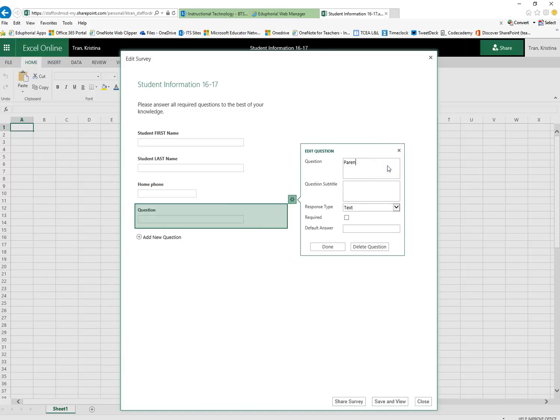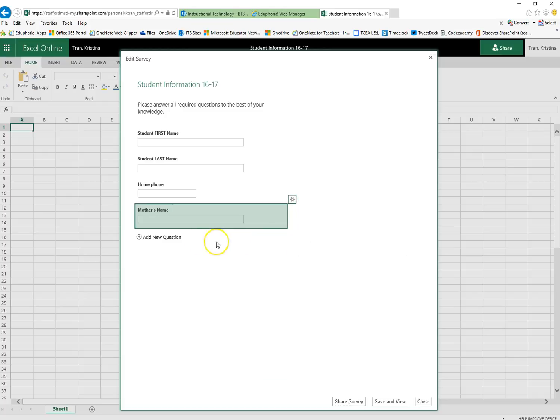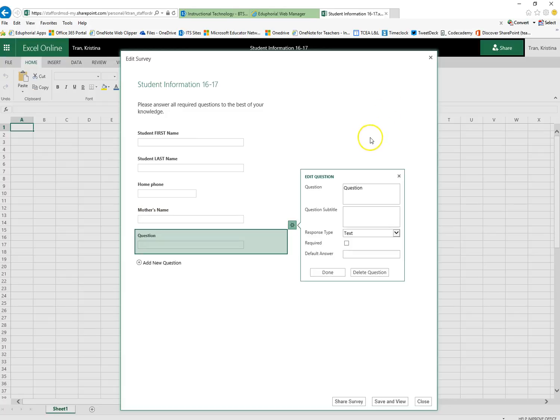I'm going to put mother's name. You can do mother's name or parent's name. Again, your choice. I'm going to keep it a text response. I don't think I'm going to make this one required because some of our students may not live with their mom. They have never been with their mom. So this is a question that some of our students won't be able to respond to. So I'm not going to make it required. Click done. Move on to the next one.